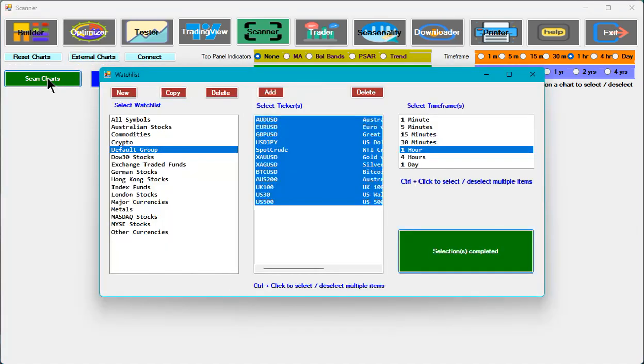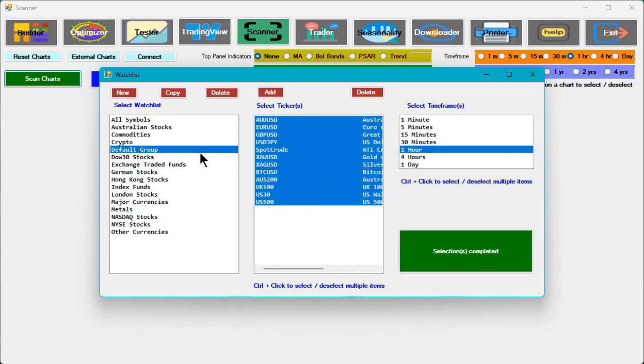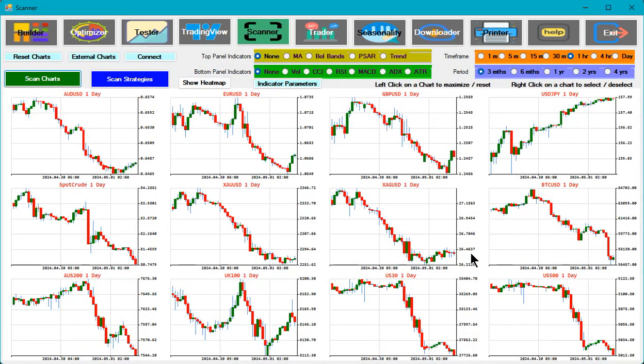We click on that left-hand button, we get the watch list interface. We'll select the default group, and we'll look at the 1 hour time frame. So you can see here that we have a group of 12 charts. It can actually, in this situation, go up to 64 charts, and you can actually detach these charts and view them in a separate window of their own.